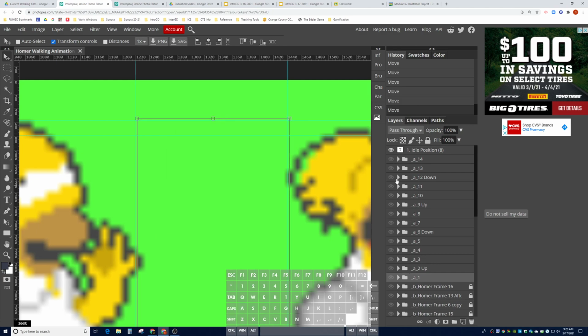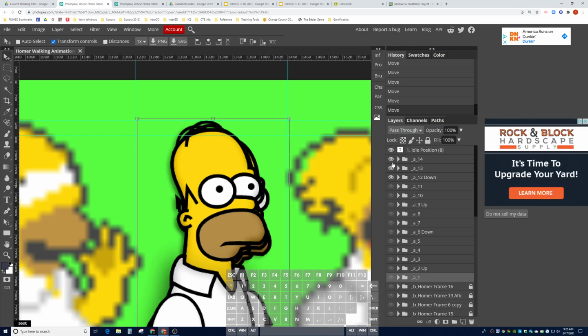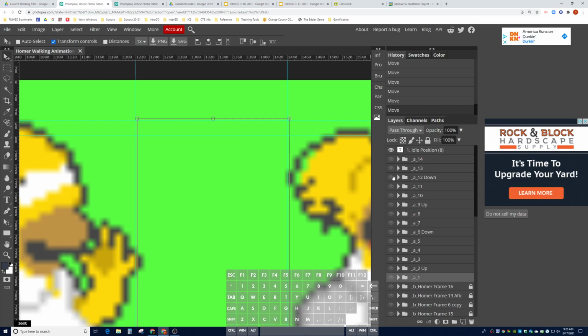So let's go ahead and check it real quick. A12, A13, A14, A1, and then A2. Okay, so you can see that the head is going slightly up each frame. So now that we have a consistent height, let's kind of look at it from start to finish.